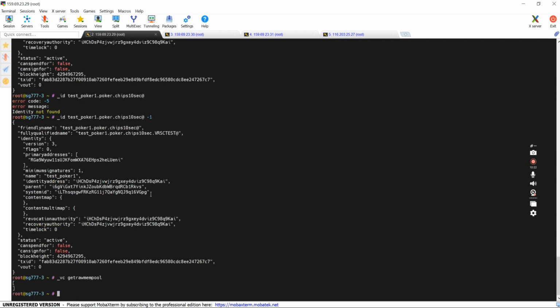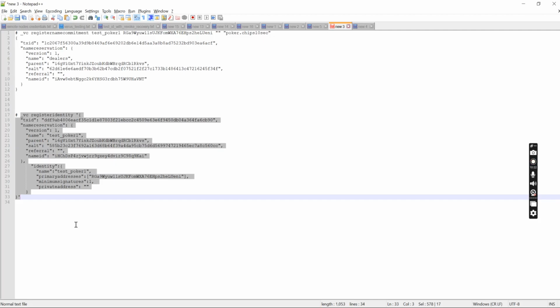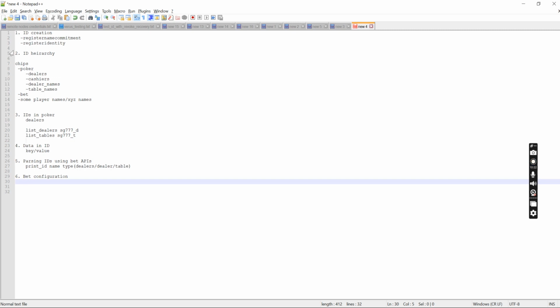We'll see. Okay, now the transaction is committed. Yeah, now you can see can spend, so everything is there. The block height is the height at which this transaction is committed, it seems. So basically, the ID creation contains two steps. One is register name commitment, the other is register identity. The register name commitment is nothing but creating a commit transaction for a particular name, and register identity is the one which actually registers this specific identity onto the chain.